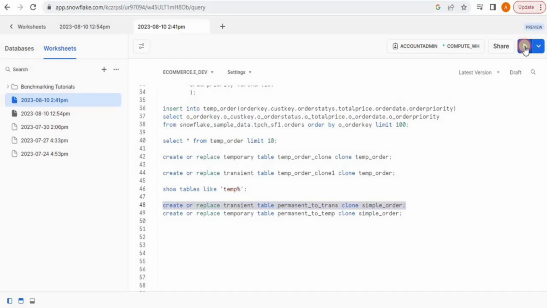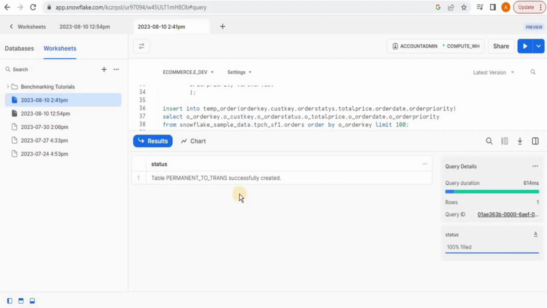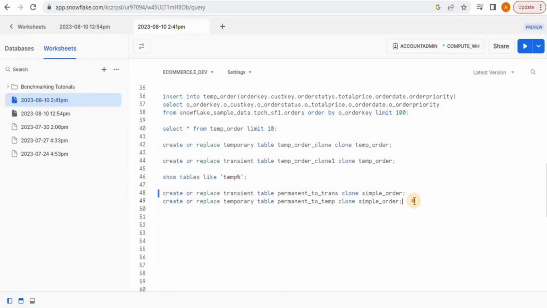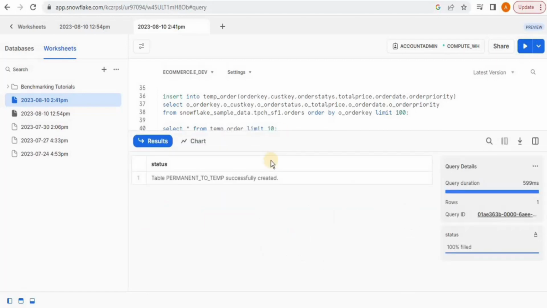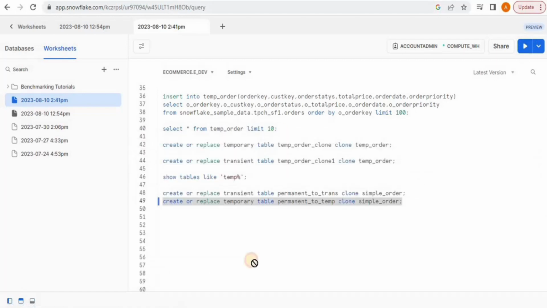So my first query has been successfully executed, which means that we can simply create a transient table from a permanent table. Now let's execute the second query. The second query also executed successfully, which means that we can create a temporary table from a permanent table as well.